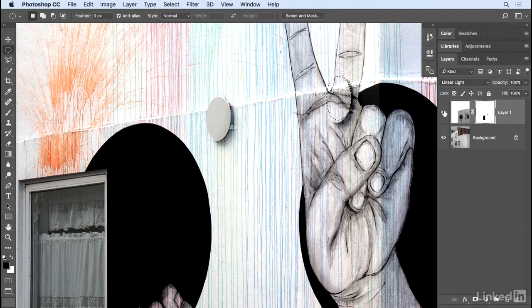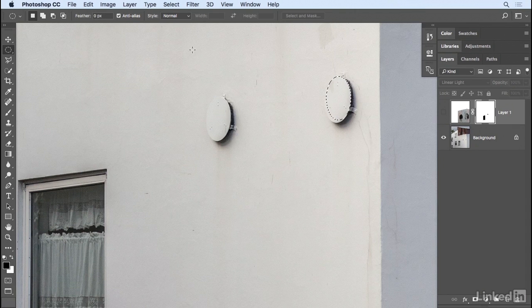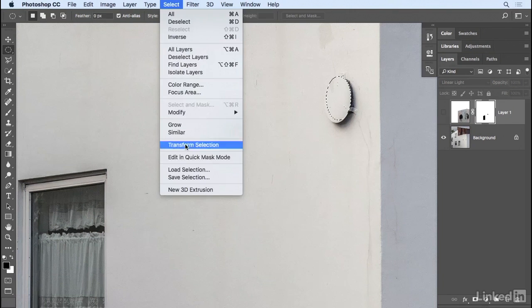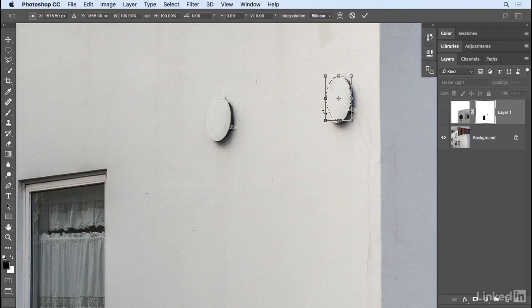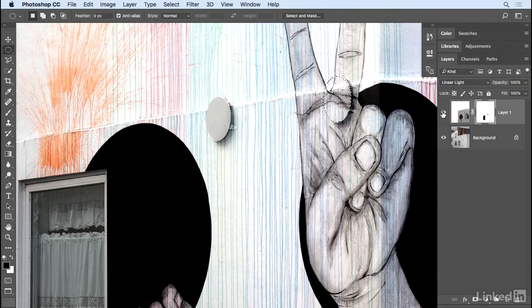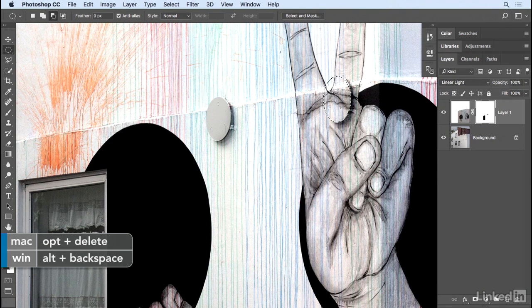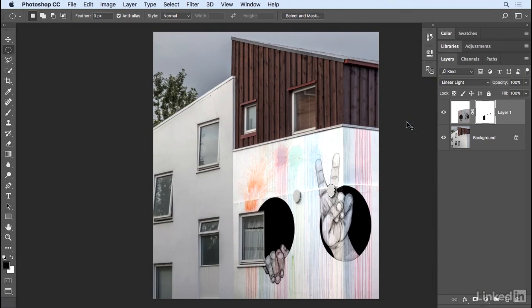Again, I'll hide the visibility of the illustration layer so that I can see it better. I'll choose Select, Transform Selection, enlarge it a bit, and then tap Return or Enter to apply the transformation on the selection marquee. Make layer 1 visible one more time. And to fill with the foreground color, using the keyboard shortcut, I'll hold down the Option key and then tap Delete. We'll zoom out using Command 0. Then I'll deselect using Command D.